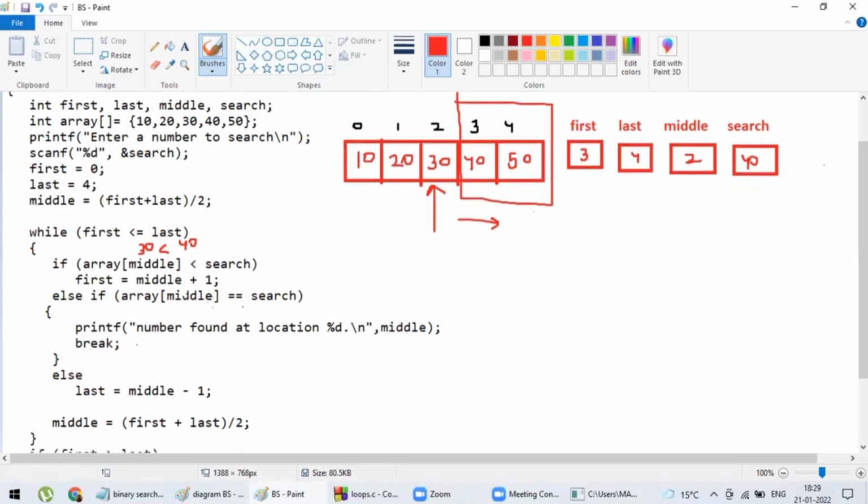Now we have to skip this else if part and else part, and again we have to repeat this technique of binary search. That means the new list is index 3 and 4, with 40 and 50. This is my new list. Again I have to find out the middle element using the same formula, as I have written in this code also. So if the condition is true and this part is executed, we have to skip these parts. Now we will again find the middle element. Middle equal to first plus last divided by 2.